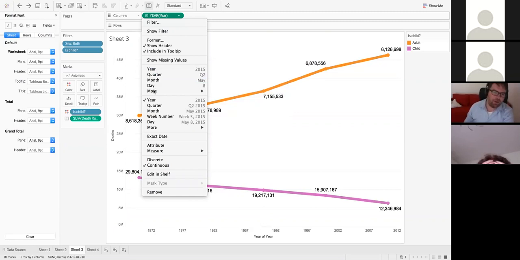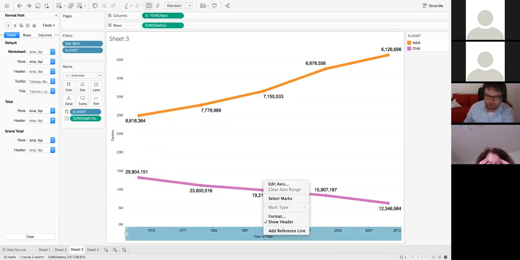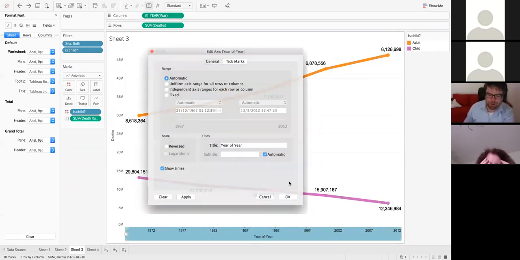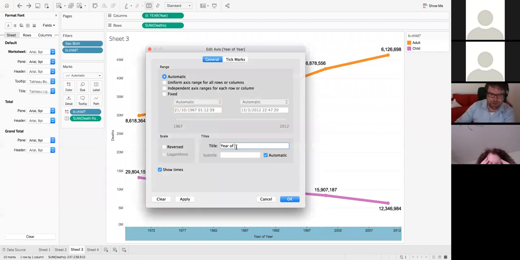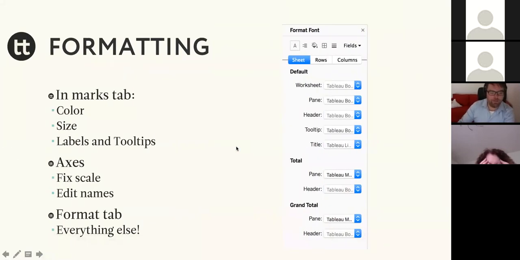year, quarter, month, day, and then this is the exact quarter, month, day. It gets down into hour and minute. So you can see peak times, people are doing something or whatever. But this is saying year of year now, which doesn't make sense. So if we edit axis, we can just change the name. So it just says year. Beyond that, Format tab has basically everything else.